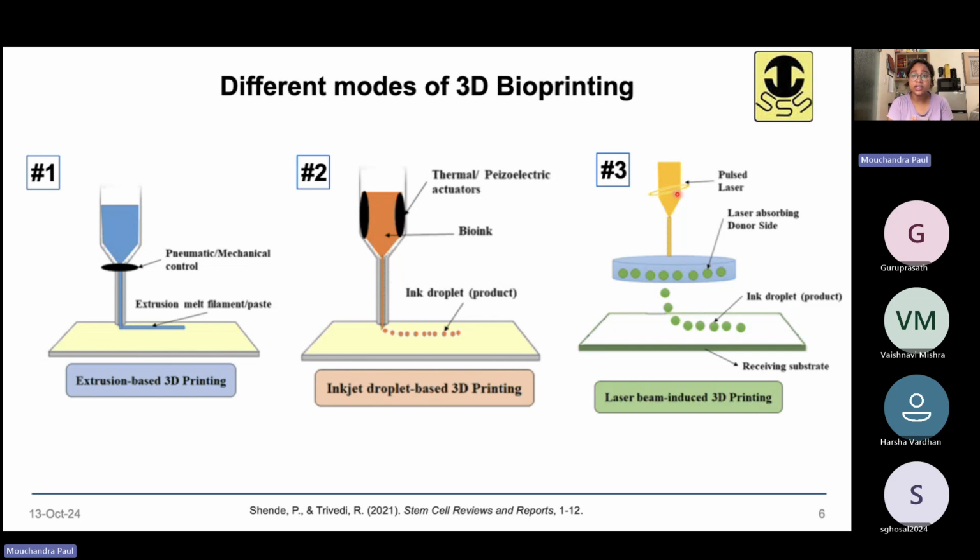Here, what is happening? There is a laser source, and it is giving a pulsed laser at some specific points over a substrate. The substrate having the bioink is stationary, and it is placed directly over the receiving platform. The laser is giving tiny pulses at different locations over the bioink platform, and as the induced pulse is received, one droplet of bioink comes off onto the substrate.